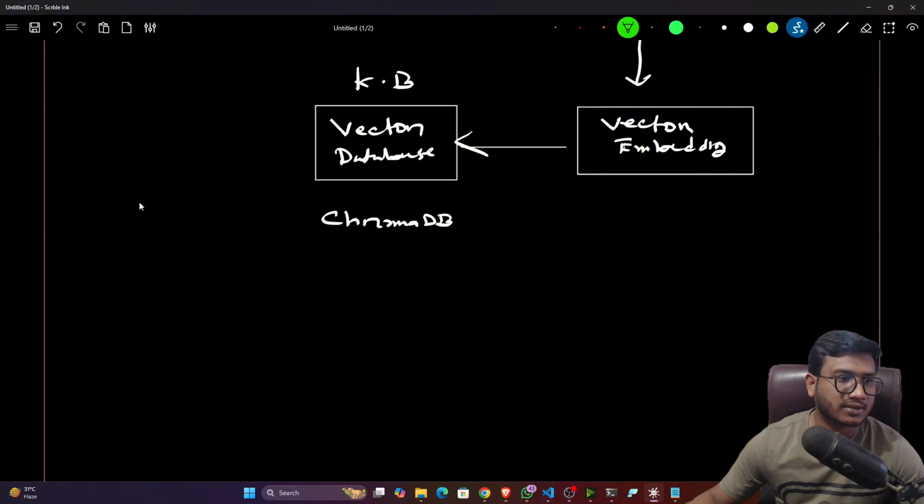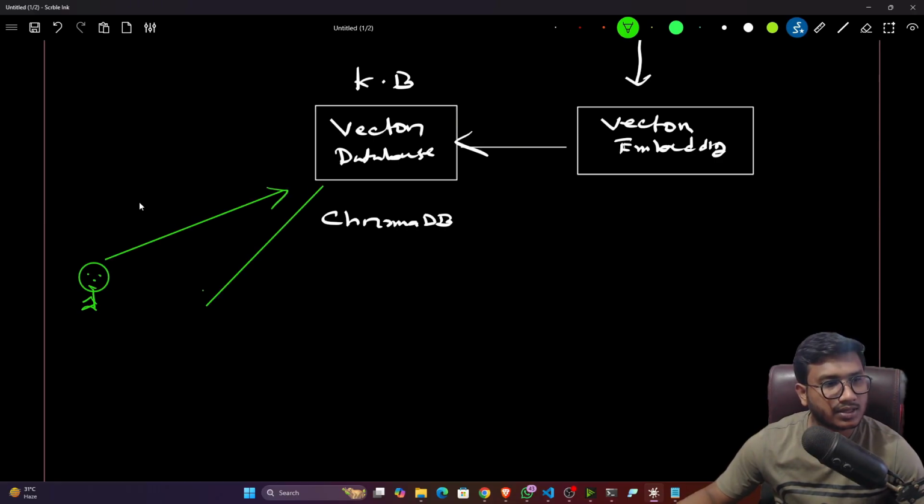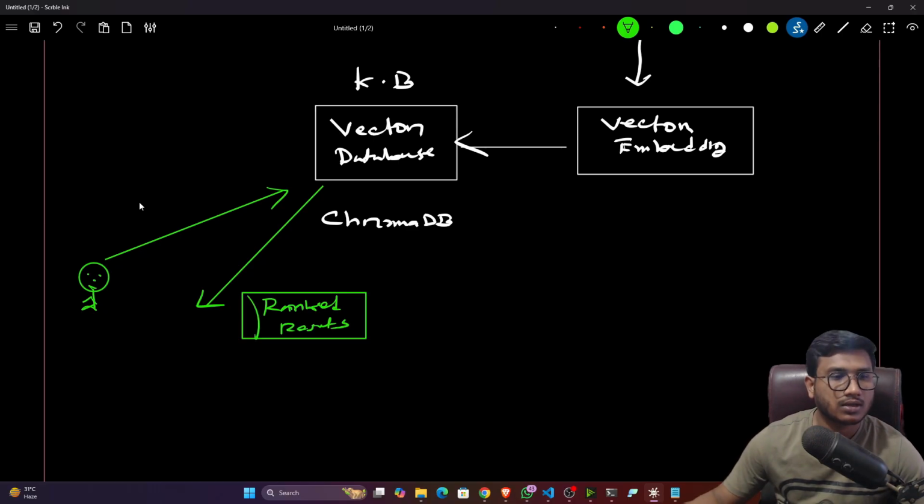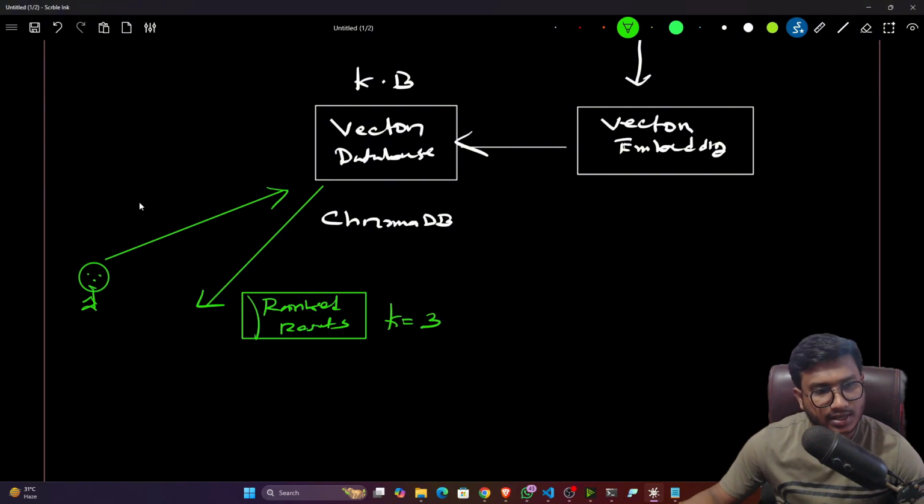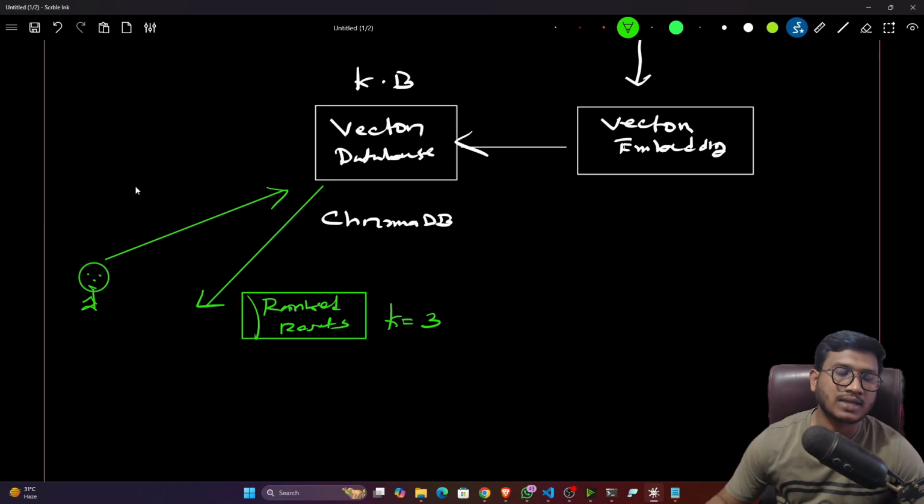Now if anyone is asking any kind of query, let's say this is the user. Let's say the user is asking one query, and this retriever will give you some retrieved output, that means some ranked results. Here you have one parameter called k. Let's say k is equal to 3. It will give you 3 relevant answers, but these answers are not readable.